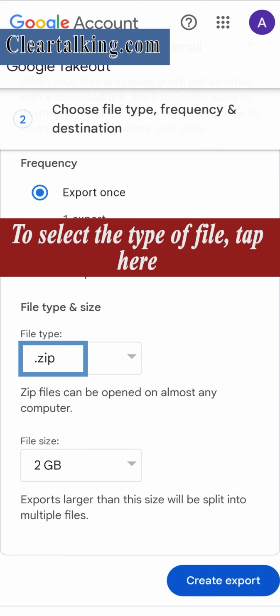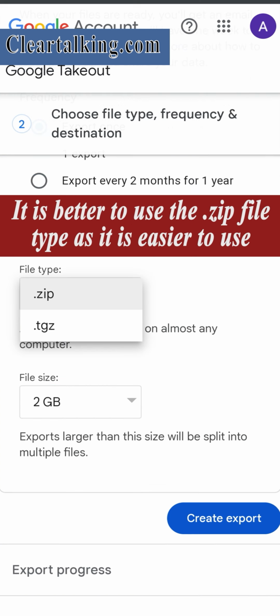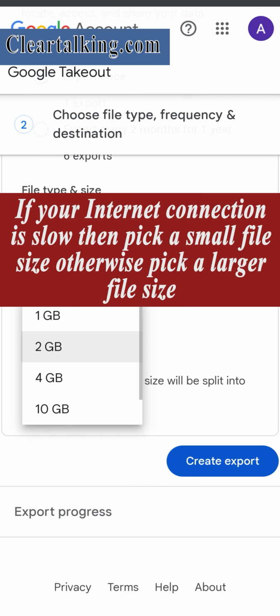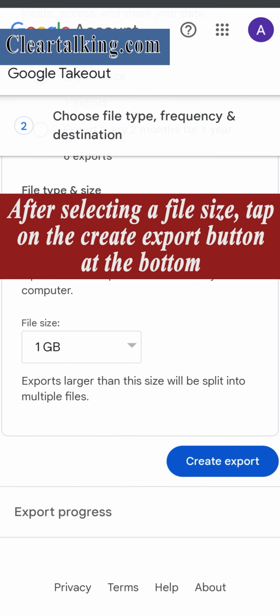To select the type of file, tap here. It is better to use the .zip file type as it is easier to use. You can also choose the size for the file by tapping on this option. If your internet connection is slow, then pick a small file size, otherwise pick a larger file size. After selecting a file size, tap on the Create Export button at the bottom.